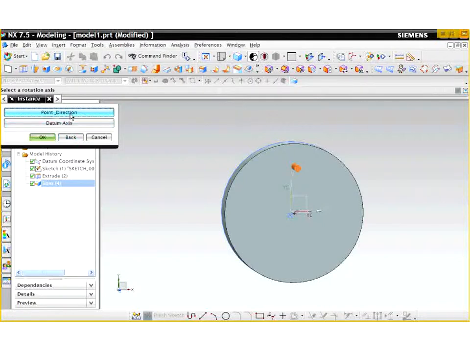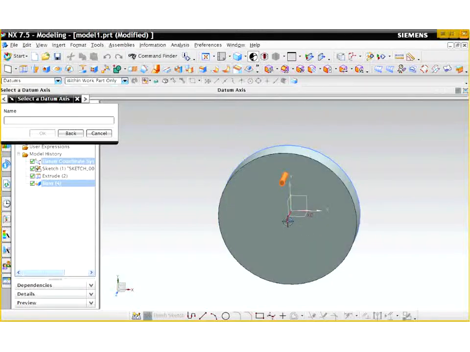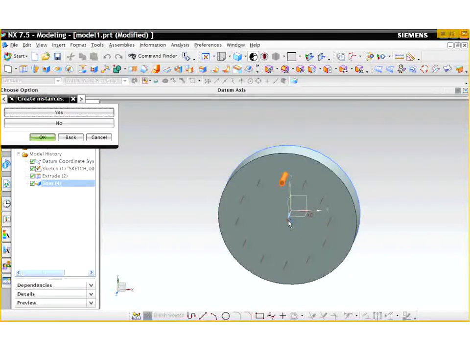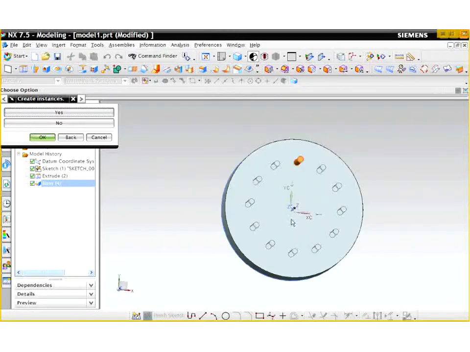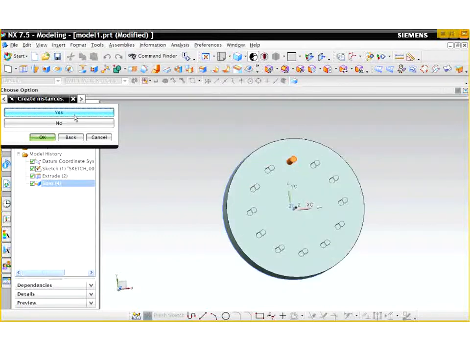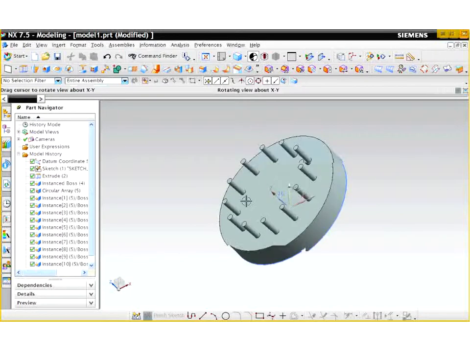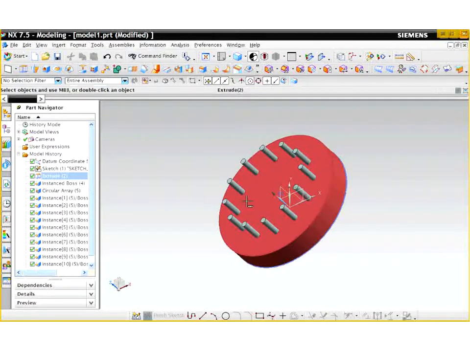Now we need to have a direction that we want to circulate these points around. So I'm going to select the datum axis, and it's going to ask what axis is that. And let's say for this case we want the z-axis for it to rotate around. Okay? And you can see the preview of the instances of this shape appearing on the surface, and it's what I wanted, so I'll click yes. And now we've created these same shapes, but now in a circular fashion.